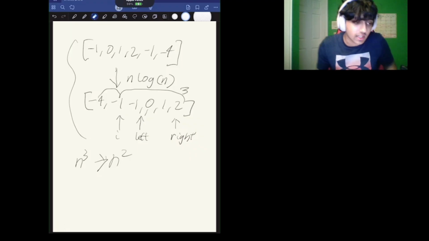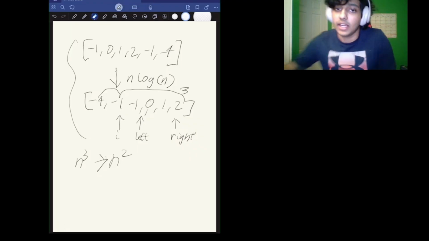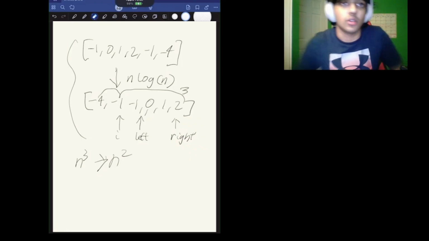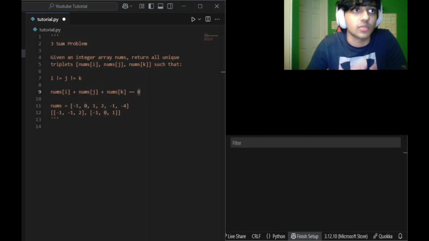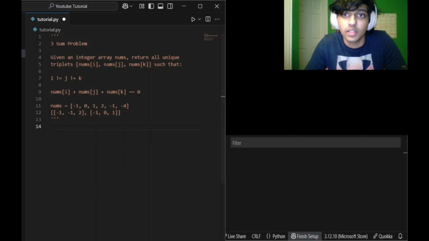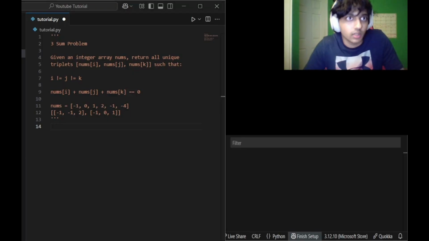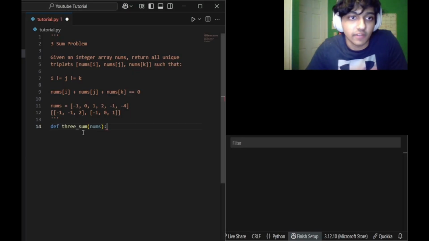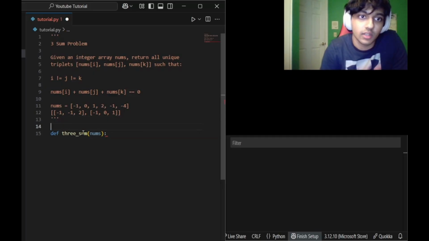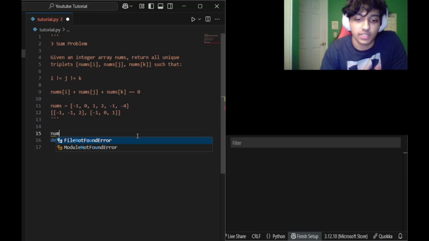So let's take a look at how that would work in actual code. I'm going to switch back to the coding tutorial. To start off with, we're going to be defining our function, def threeSum(nums). Let's say we have this array nums here, for example.